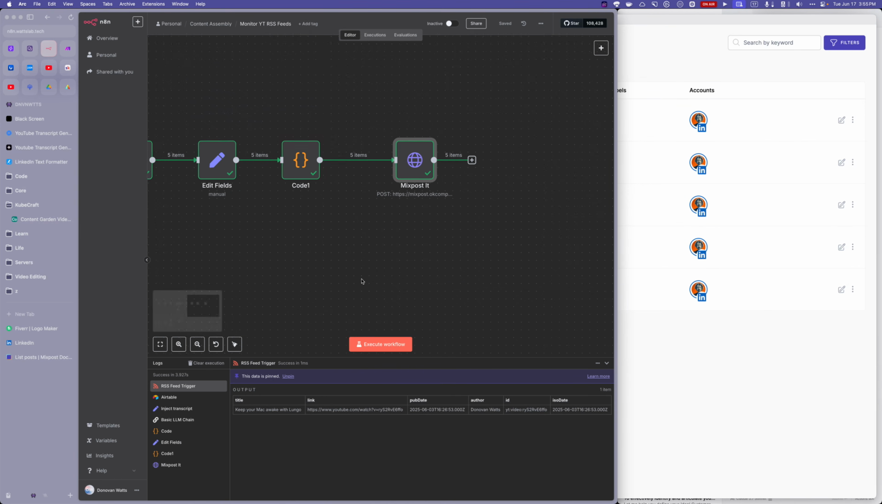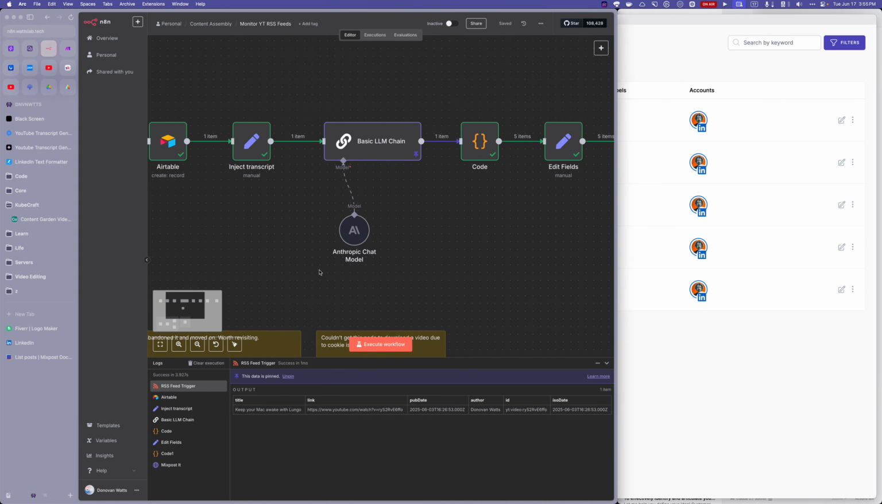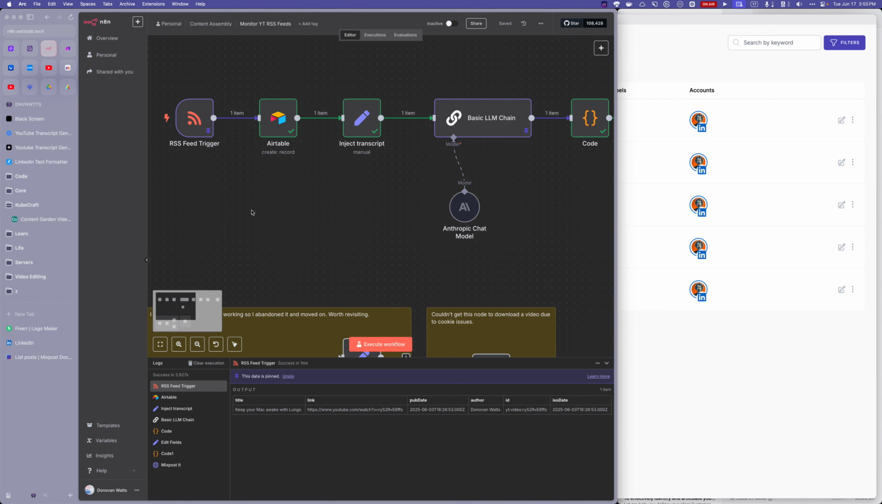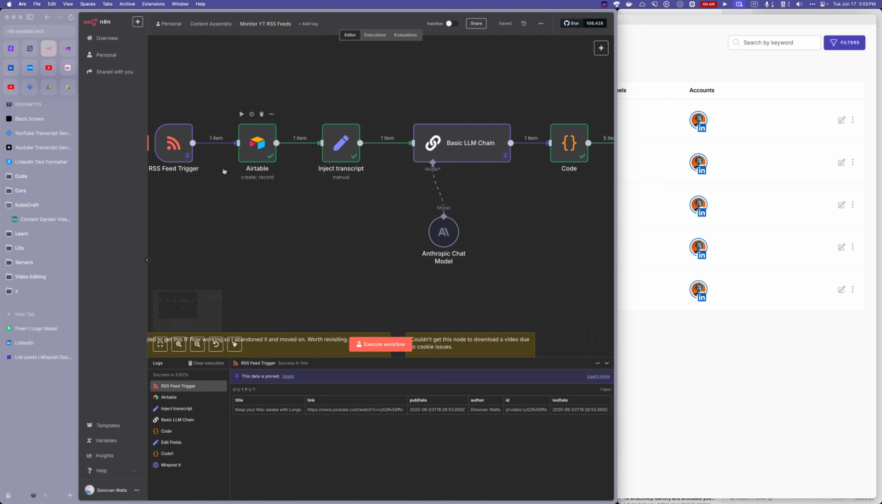That's where we're at. I do have some things I'm working on with this particular workflow. I'm going to add an if statement or a switch to say, hey, when we get that video feed triggered, instead of just creating a record in Airtable, I'm going to have it do a check to see if that video actually exists in Airtable. I just think that's a better practice than just creating a record.